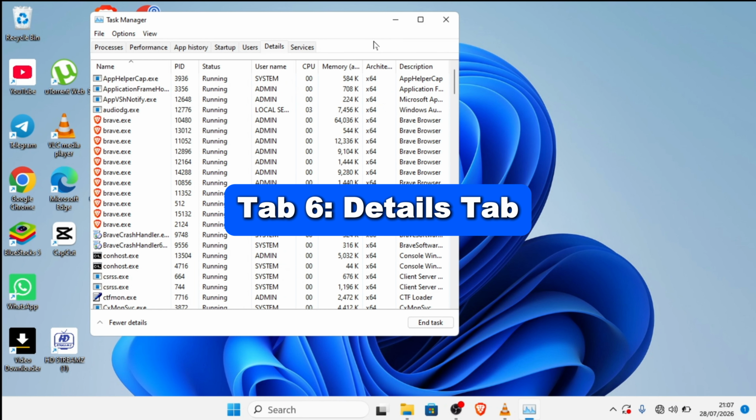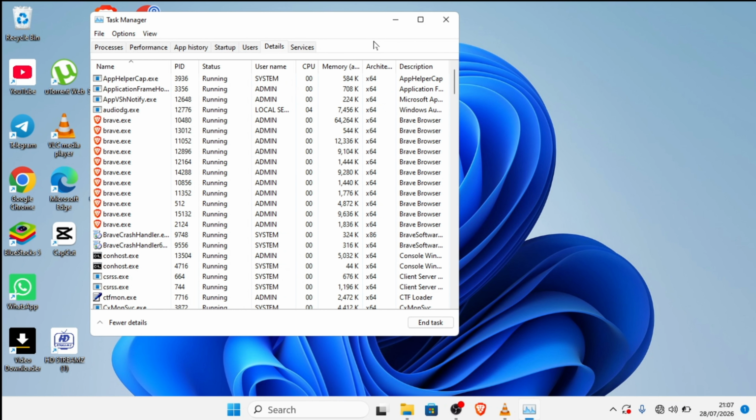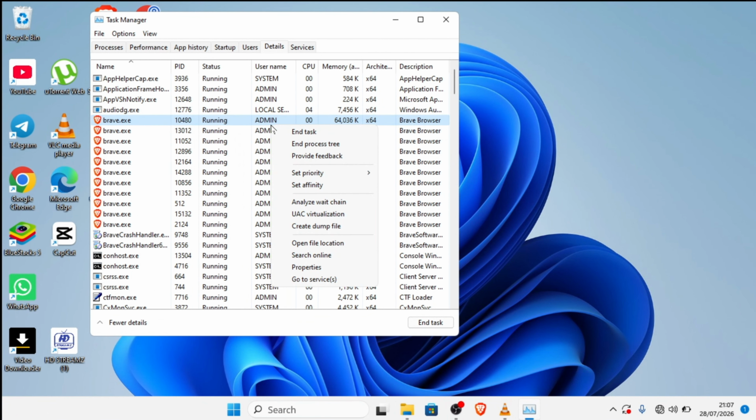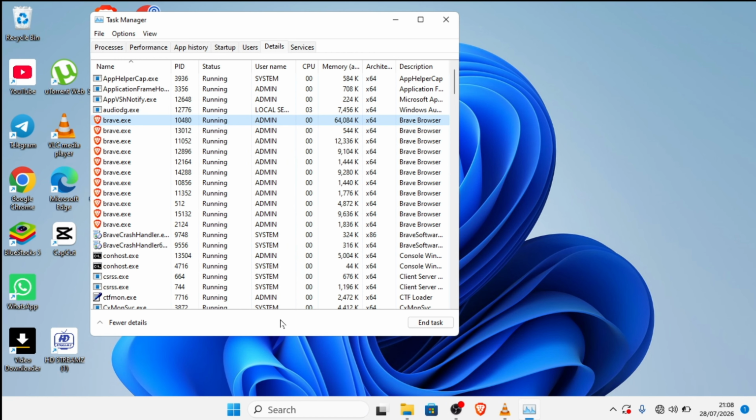Tab 6, Details tab. The Details tab is like an advanced version of the Processes tab. Instead of friendly application names, you'll see the actual process names. Things like explorer.exe, chrome.exe, MsMpEng.exe, svchost.exe. This tab is mainly used for advanced troubleshooting. You can set process priority, analyze running programs, or identify processes that aren't obvious in the Processes tab. If you're a beginner, you probably won't need this tab very often, but it's useful when following advanced troubleshooting guides.